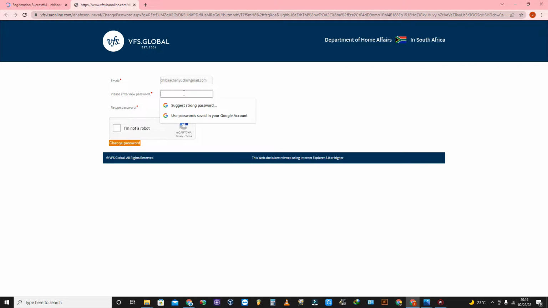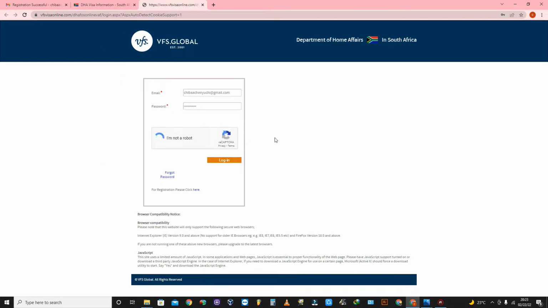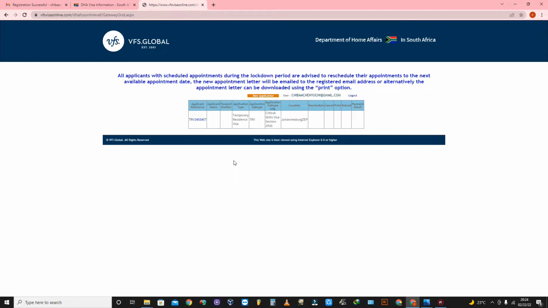Okay, then we have to enter our password. This password doesn't have to be the same password as your email address. You are creating a new password for this website. And then we have to click on I'm not a robot. Click on the checkbox. Then we log in. Alright, so now we have created a portal.